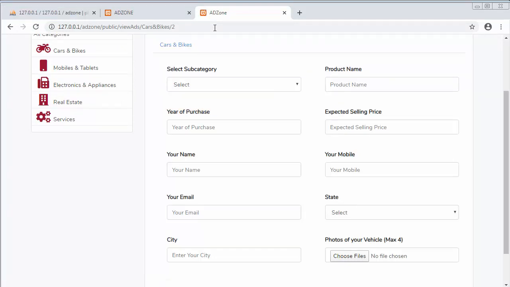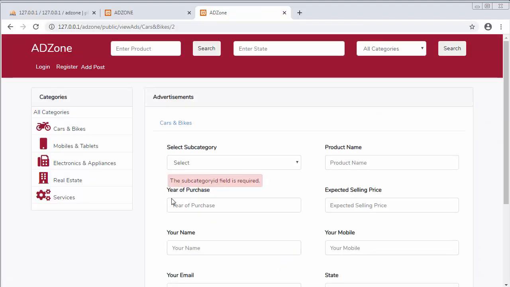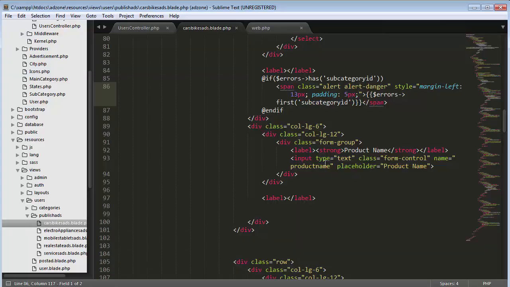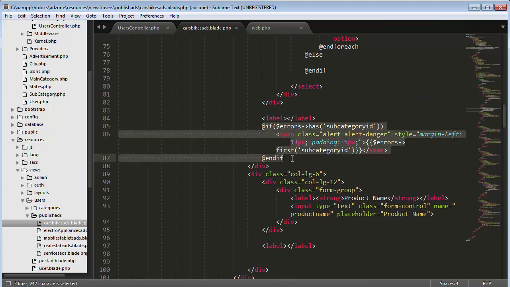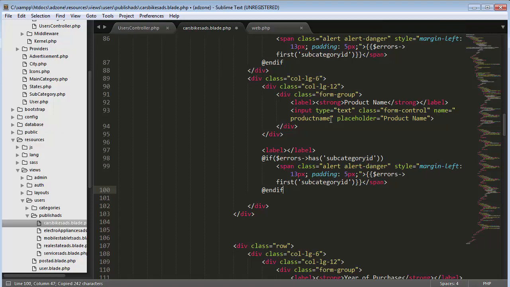Okay, now let me just click on post your ad. Now you can see the height of the error is a little bit reduced. So now I will do the same thing for each and every form element. For doing the same thing, I just need to copy this and put it here, and I just need to change the name from subcategory ID to product name.